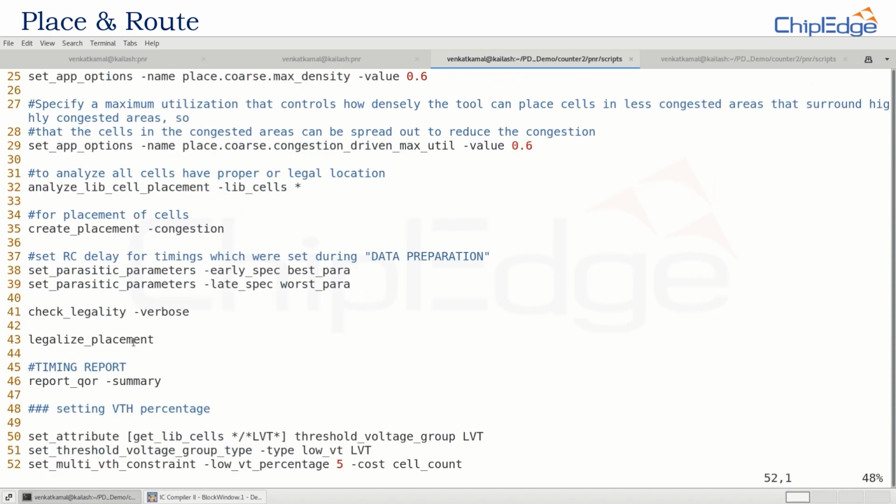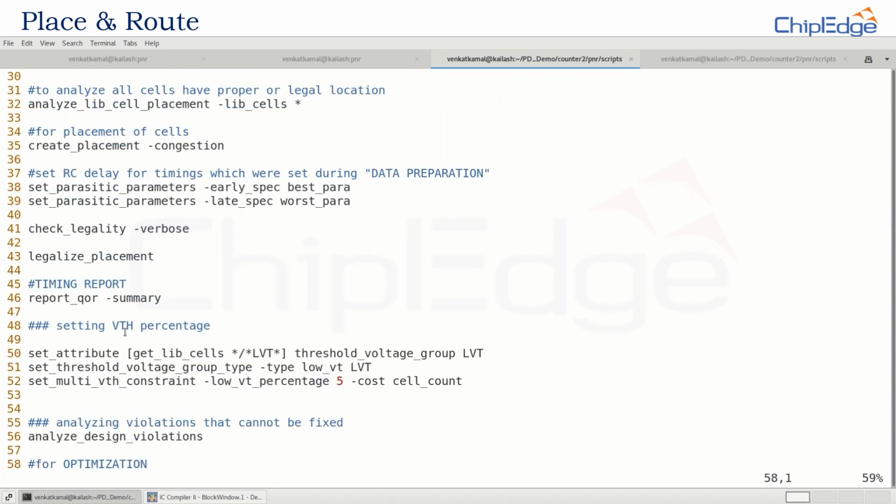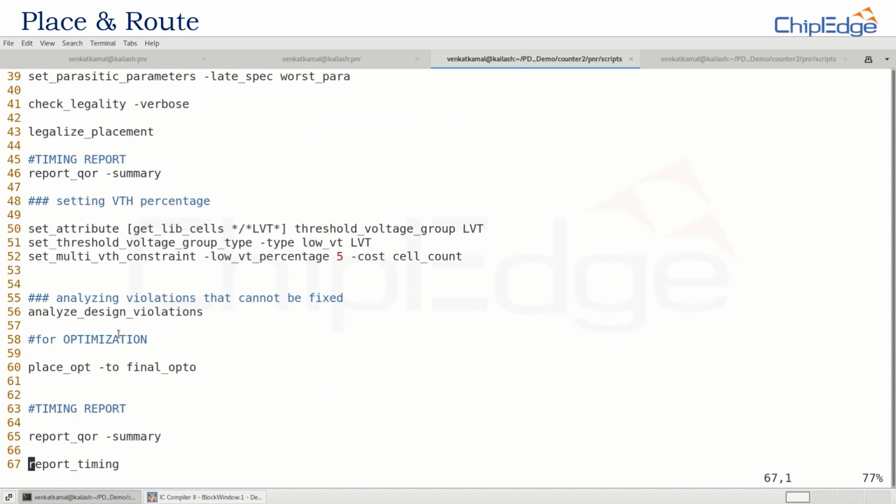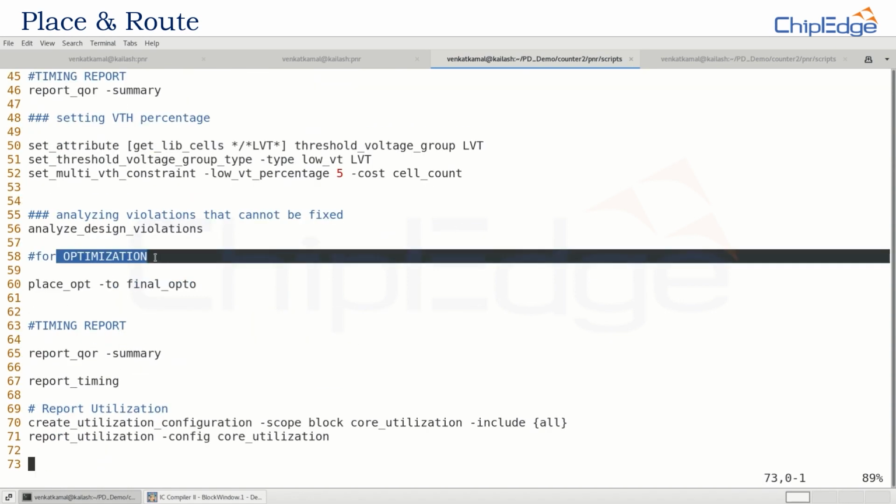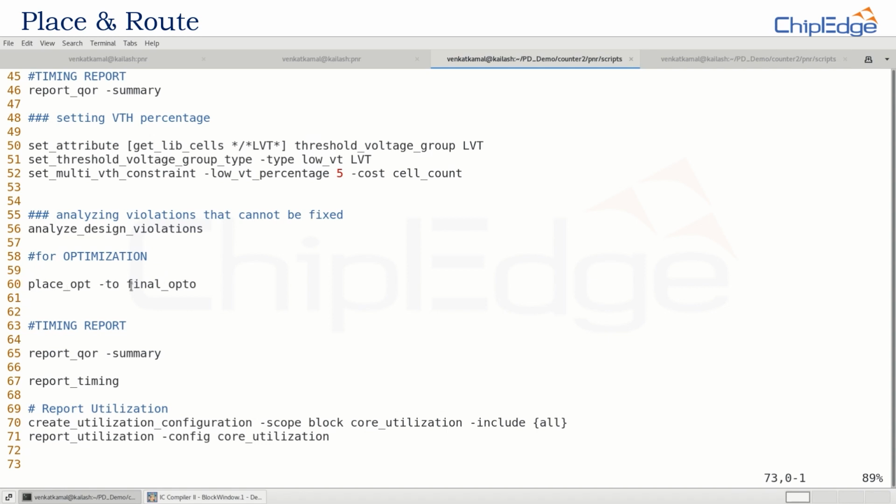Like this, after executing all these commands, we go to the optimization stage, where it starts from place opt to the final opto. It is a command starting from checking the entire design and ending till the optimization is required. That is called place opt to the final opto.